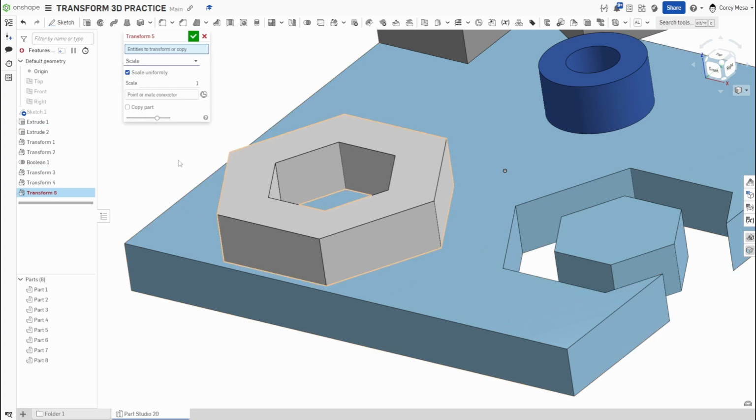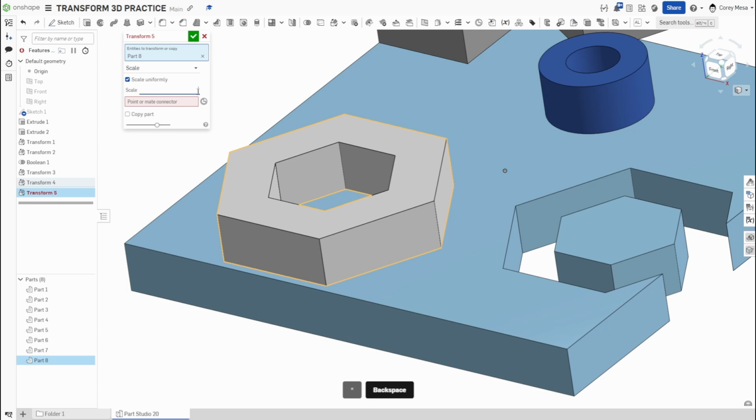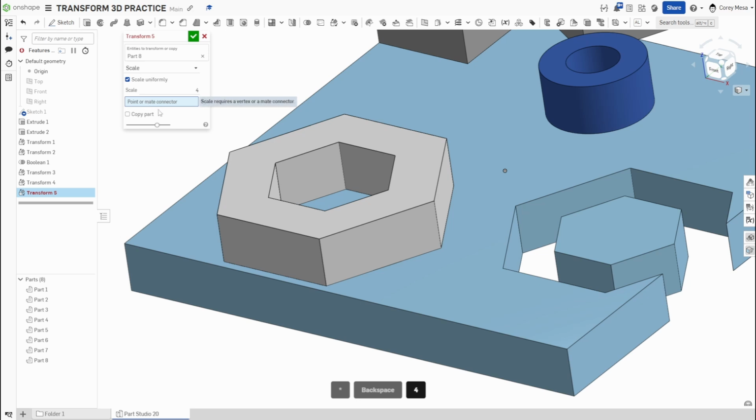So maybe I want this piece, part number 8, to be scaled up times 4. So the scale factor is, I want this to be 4 times bigger than what it is. Now I have to pick my point or mate connector. Notice there's a scale uniformly. And most of the time when you're scaling things, you want them to scale uniformly, but we'll do this normal first and then we'll uncheck that and I'll show you what it does.